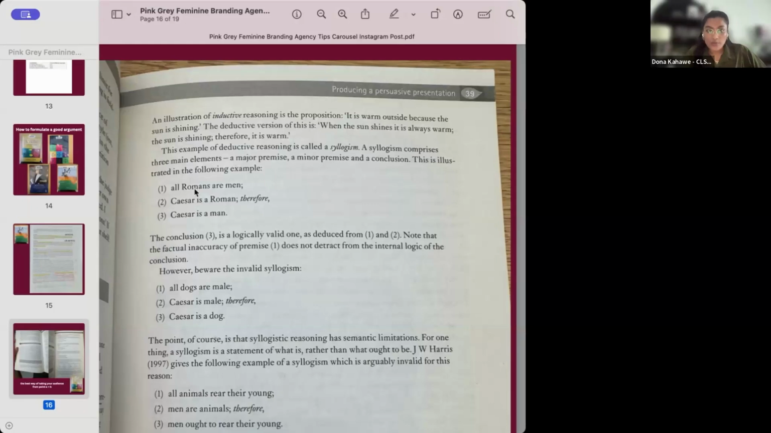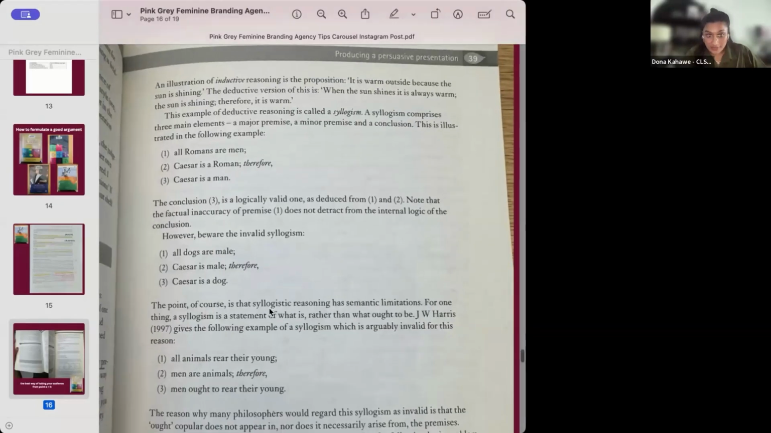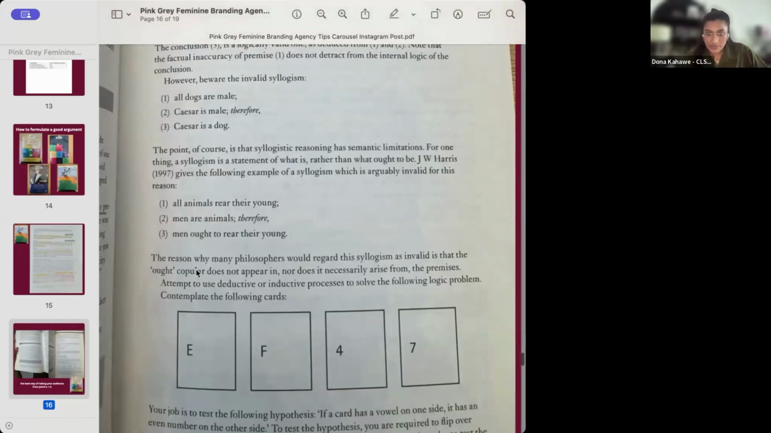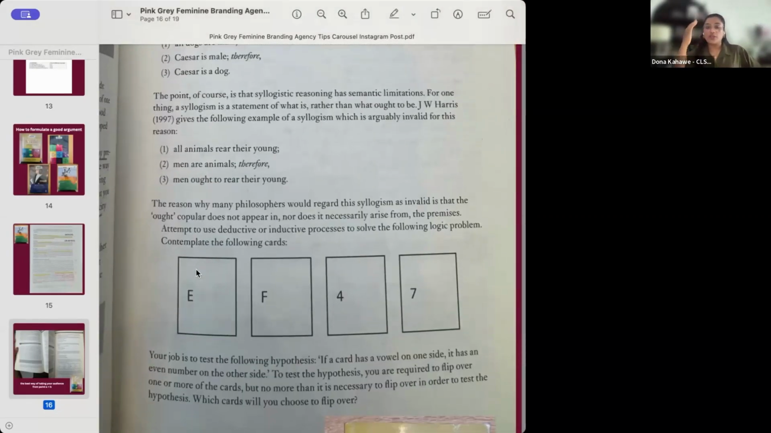All Romans are men. Caesar is a Roman, therefore Caesar is a man. But an invalid version of that would be: all dogs are male, Caesar is male, therefore Caesar is a dog. Obviously not. So what this is trying to explain is that your argument should have logical progression. And I think you will not get that on the first draft of the skeleton, so don't submit your first draft, but try and have a logical flow to your answers.